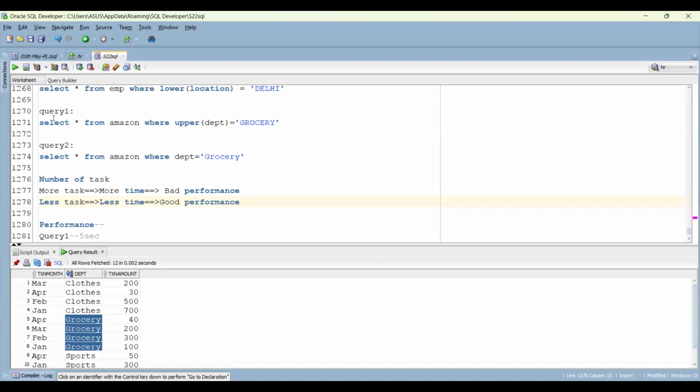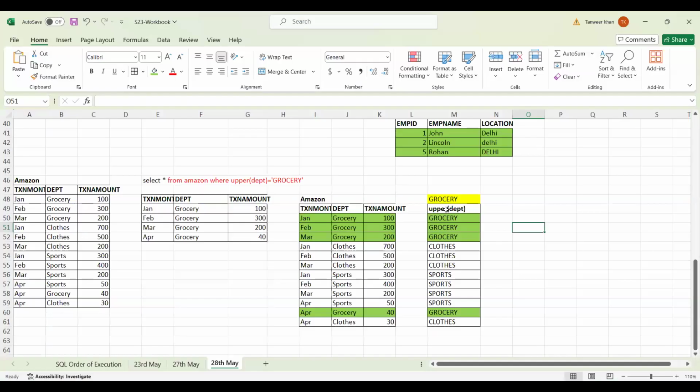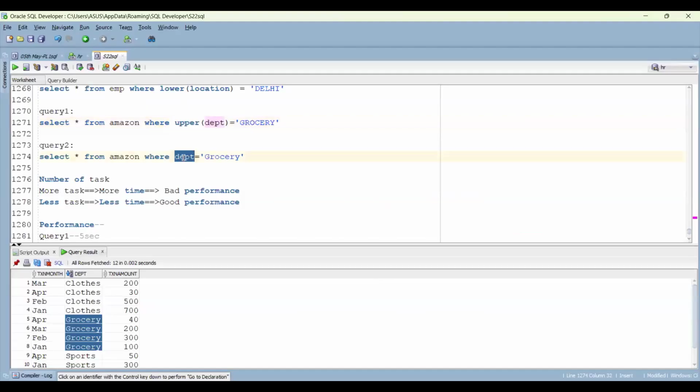Now, in which query does the engine have to do more tasks, query 1 or query 2? Query 1, because here you are telling the SQL engine to first of all convert to uppercase, then match. So this conversion will take additional effort by the SQL engine. But here you are directly telling it to compare whatever is there in the department column. So now tell me which query is better from performance, 1 or 2? 2.